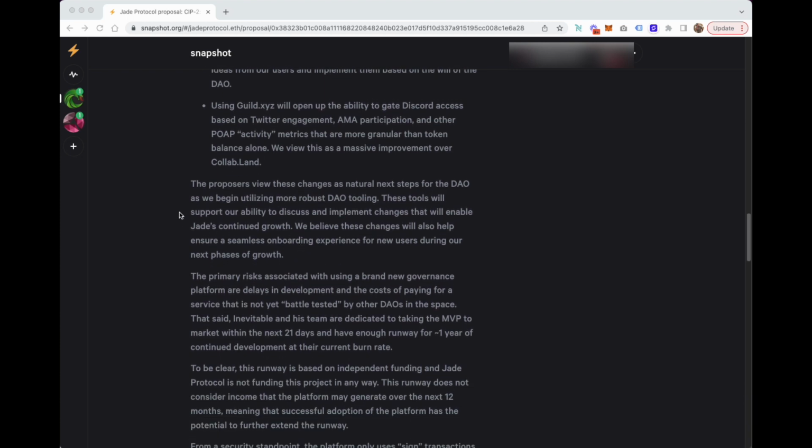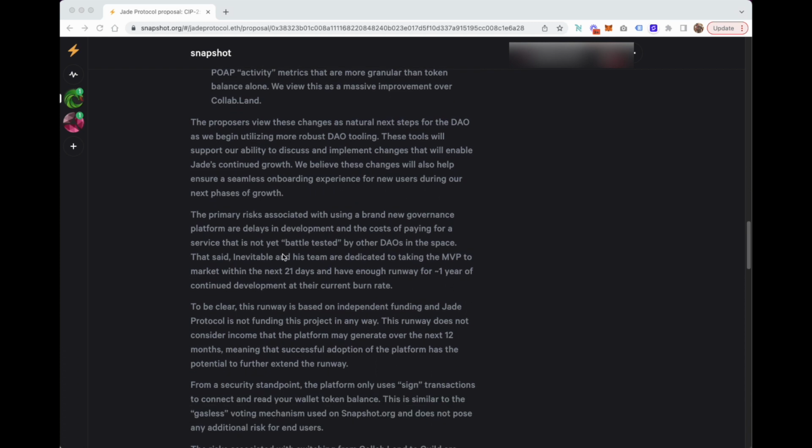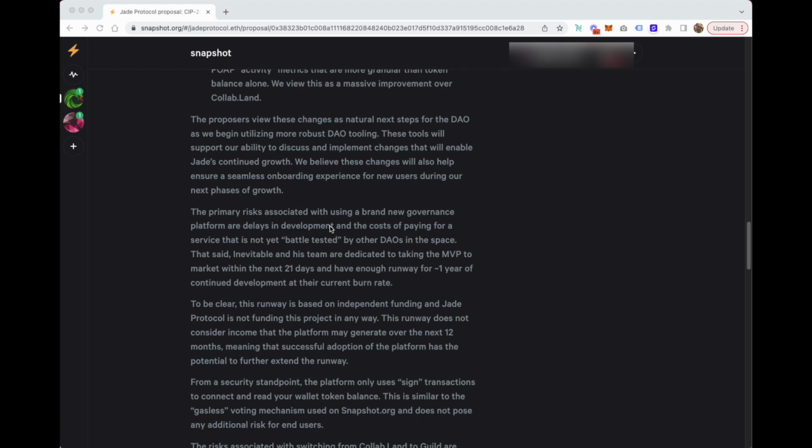This proposal continues. The proposers view these changes as natural next steps for the DAO as we begin utilizing more robust DAO tooling. These tools will support our ability to discuss and implement changes that will enable Jade's continued growth. We believe these changes will also help ensure a seamless onboarding experience for new users during the next phases of growth. The primary risks associated with using a brand new governance platform are delays in development and the costs of paying for a service that is not yet battle tested by other DAOs in the space.